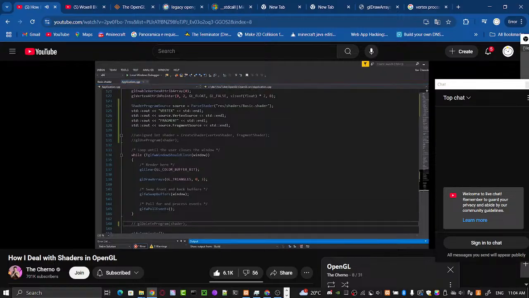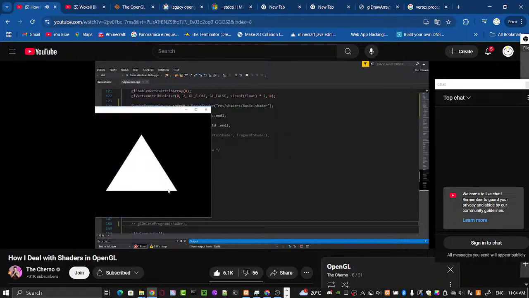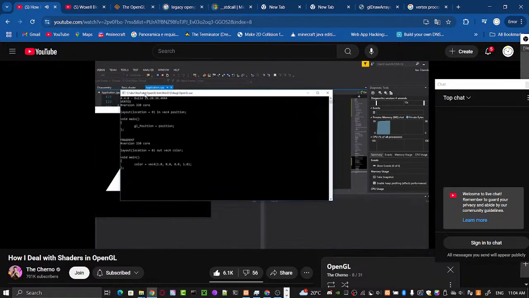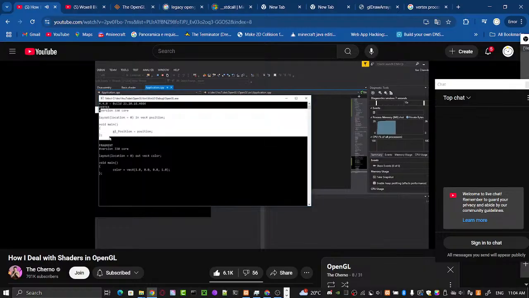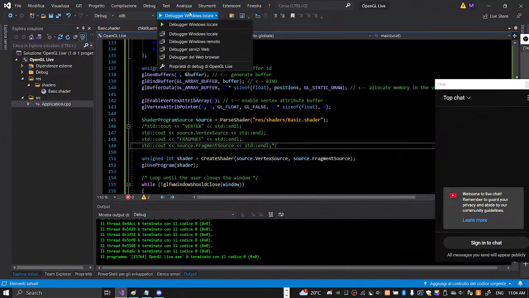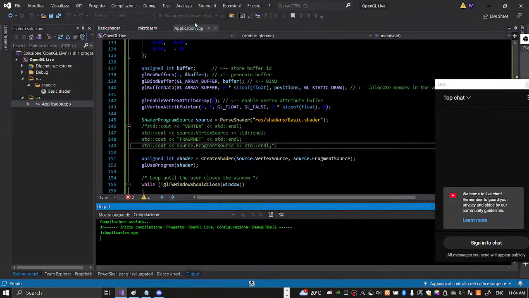Let's hit F5 to run this program. Hopefully we can see our parsing working correctly. So if I go to my console, you should see that we have vertex and then the vertex shader and fragment and then the fragment shader. So it looks pretty good to me. They look like they're our correct shaders. Nothing crashed or anything like that. Looks pretty perfect to me.